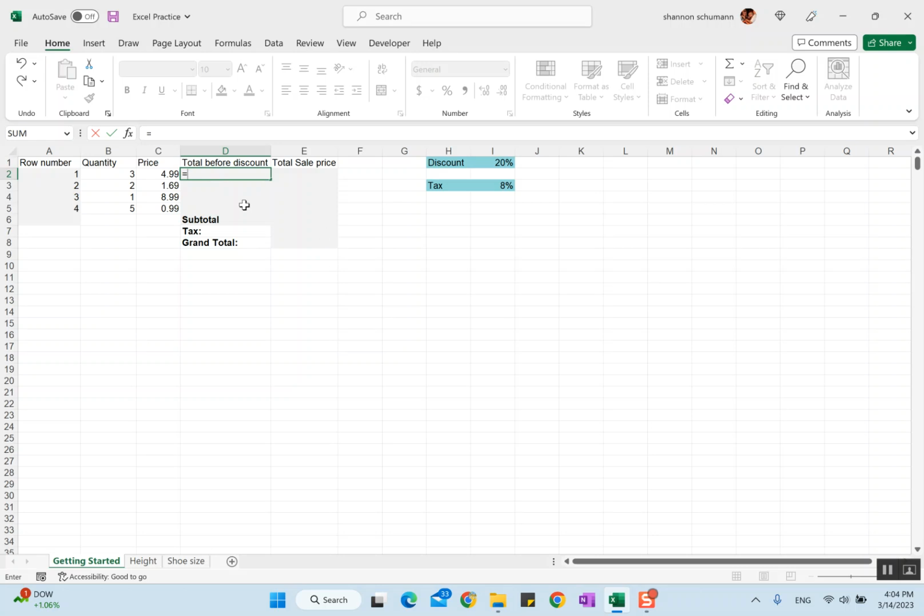I'm going to put in my equal. I'm going to tell Excel, I want you to do a calculation. I'm going to click where the 3 is. And I want to multiply it. So times is the little asterisk up above the 8. And then I'm going to click where the $4.99 is.